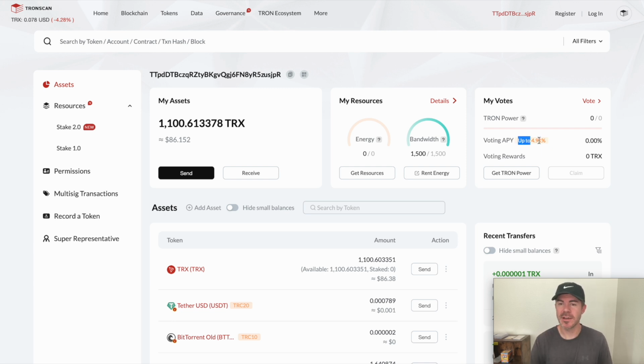So right now, you can get up to 4.91% APY. This fluctuates a little bit. I think I've seen it around 6% at times. And you're going to be able to vote for different representatives, and those different representatives will give you different yield. So you kind of have some options to play with. But first thing, like I said, you need Tron in your account.